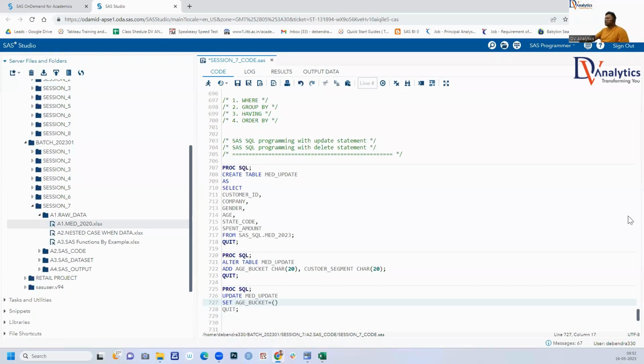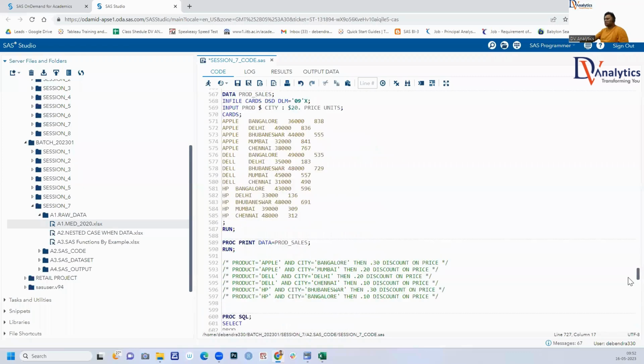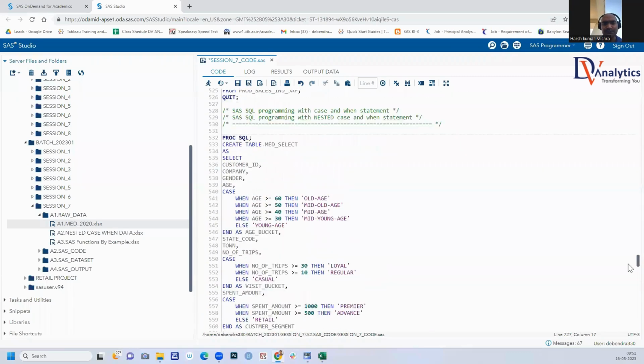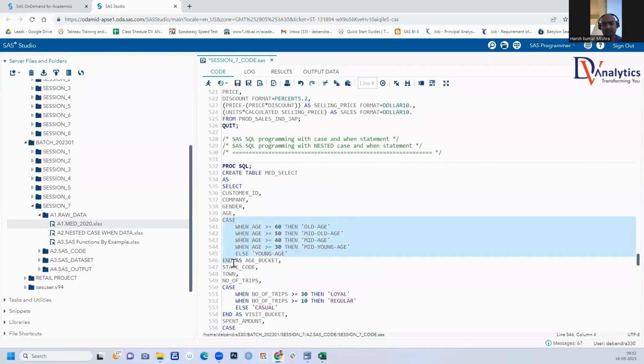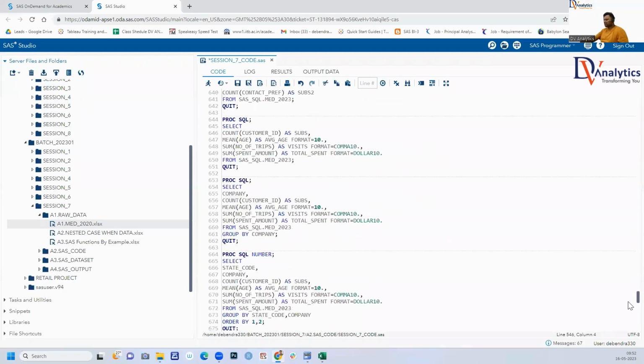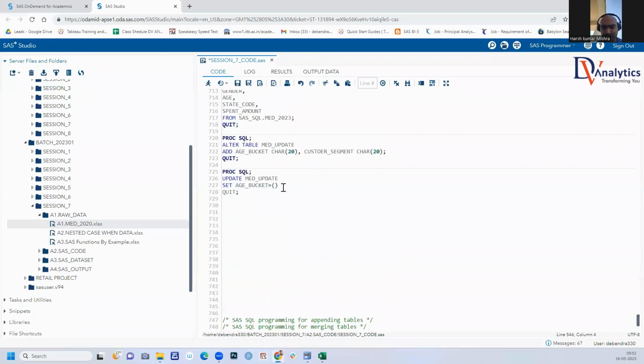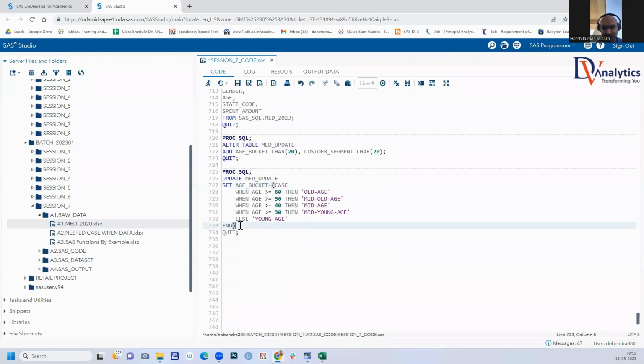What query will you write here, guys? Just, where above age, you can write here case, greater than, and end. Can you see this?